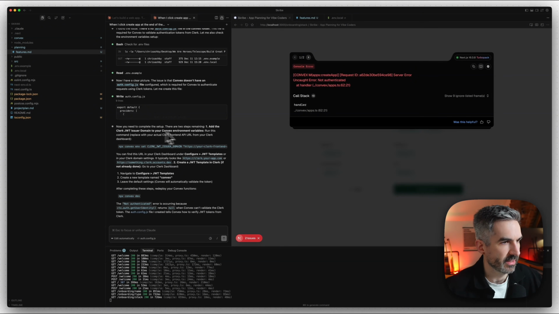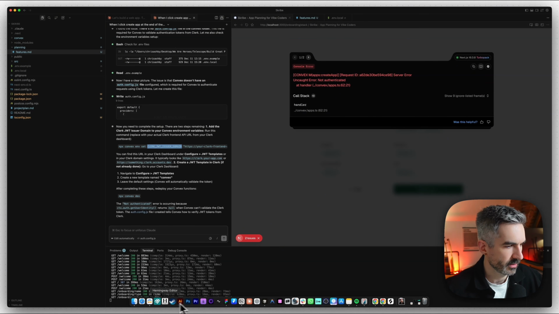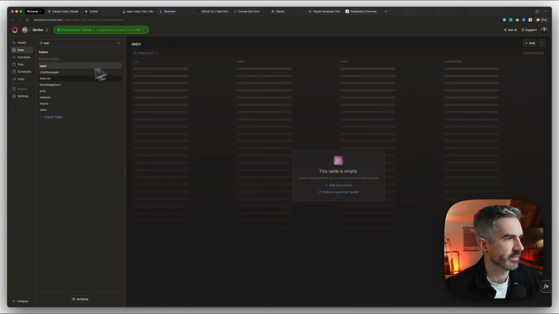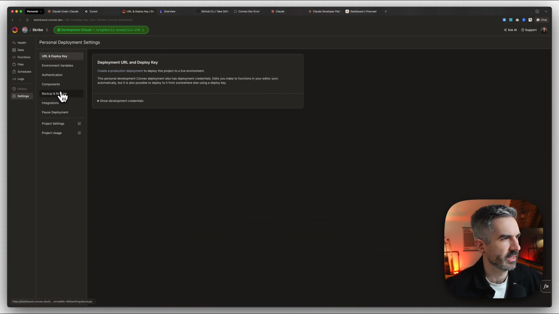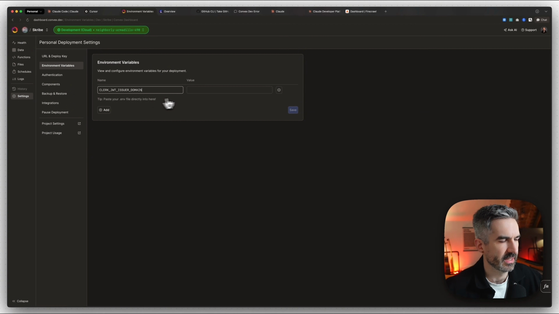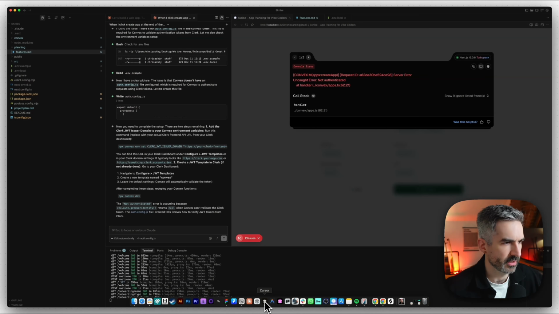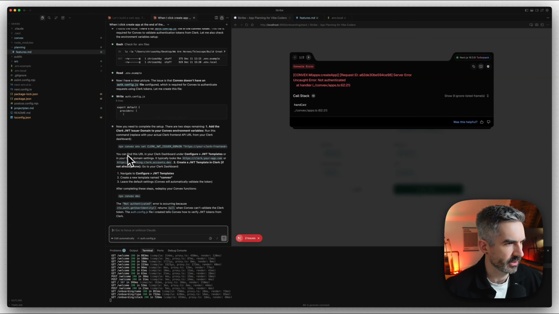Basically, we need to add an environment variable to Convex, and it's called CLERK_JWT_ISSUER_DOMAIN. So I'm going to go over to Convex, and we can go to settings and then environment variables here in Convex to add any environment variables. So we're going to add this in, and then we're going to go back. You can find this URL in your Clerk dashboard under configure JWT templates or in your Clerk domain settings. It typically looks like clerk.yourapp.com.